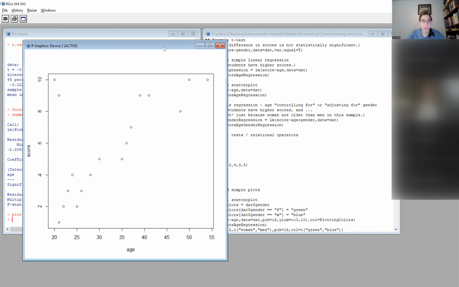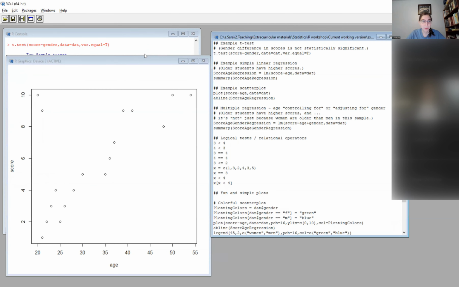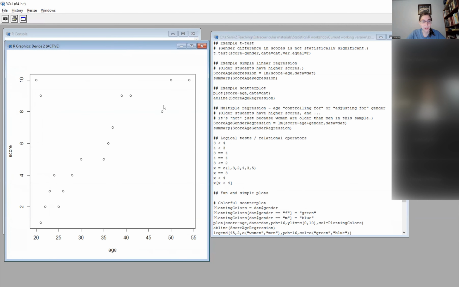If you're doing this in RStudio, this plot will show up in the lower right-hand corner of the screen, pretty small by default. But this is another reason why I like teaching using the base R GUI, because then I can show the plot nice and big over here. I'm just covering up the console with it because we don't need that for a second. We'll go back to it pretty soon.